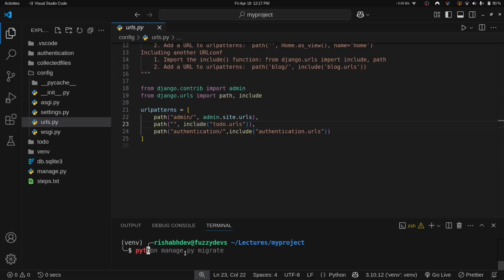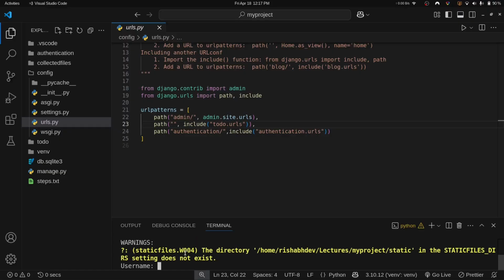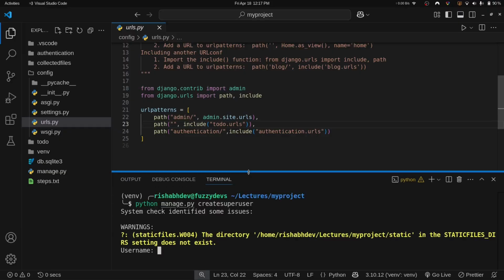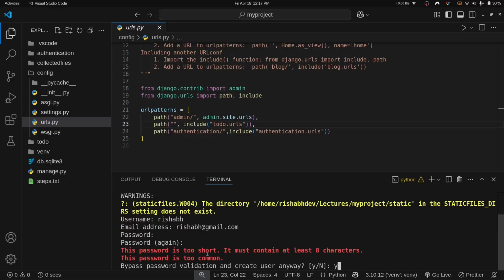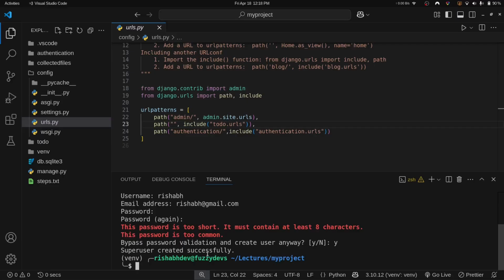For that, we are going to run the command python manage.py createsuperuser. Press enter. And now we are going to give the username. Give it this at gmail.com. Put some password. Type the password again. Yes. And now superuser has been created.